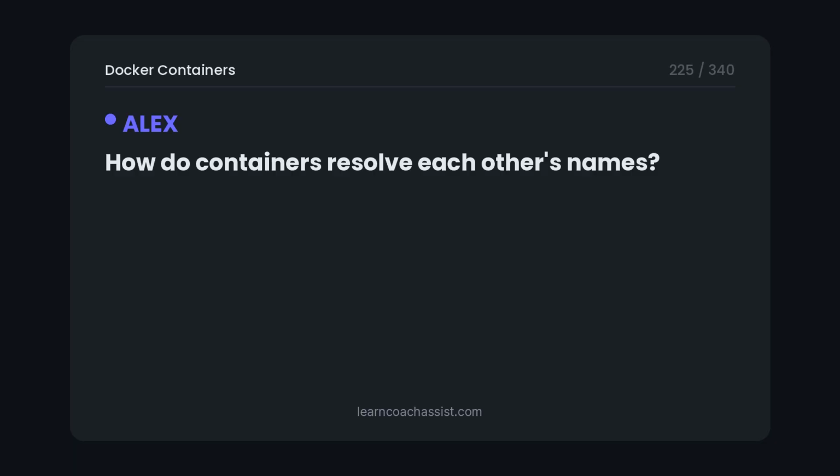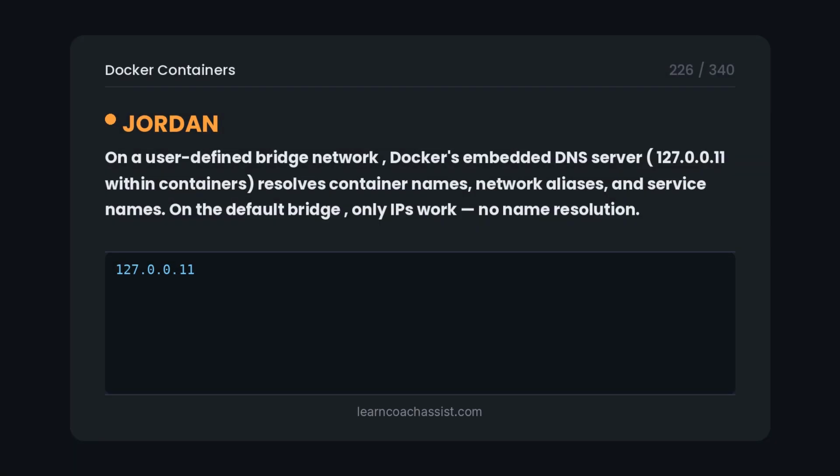How do containers resolve each other's names? On a user-defined bridge network, Docker's embedded DNS server, 127.0.0.11 within containers, resolves container names, network aliases, and service names. On the default bridge, only IPs work, no name resolution.